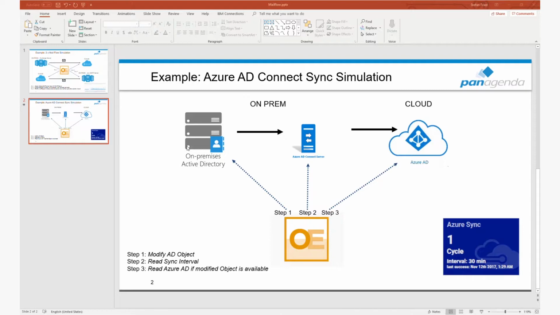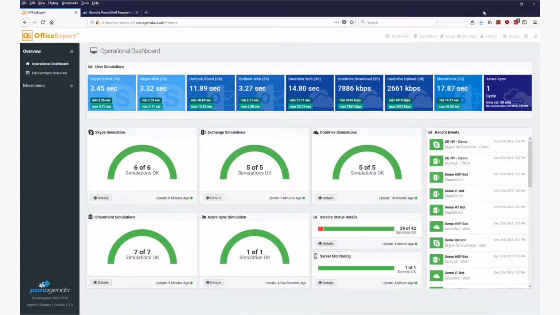If not, trigger an alert and notification to the administrator if a certain threshold has been exceeded. So that's the idea. Let's switch to the configuration.